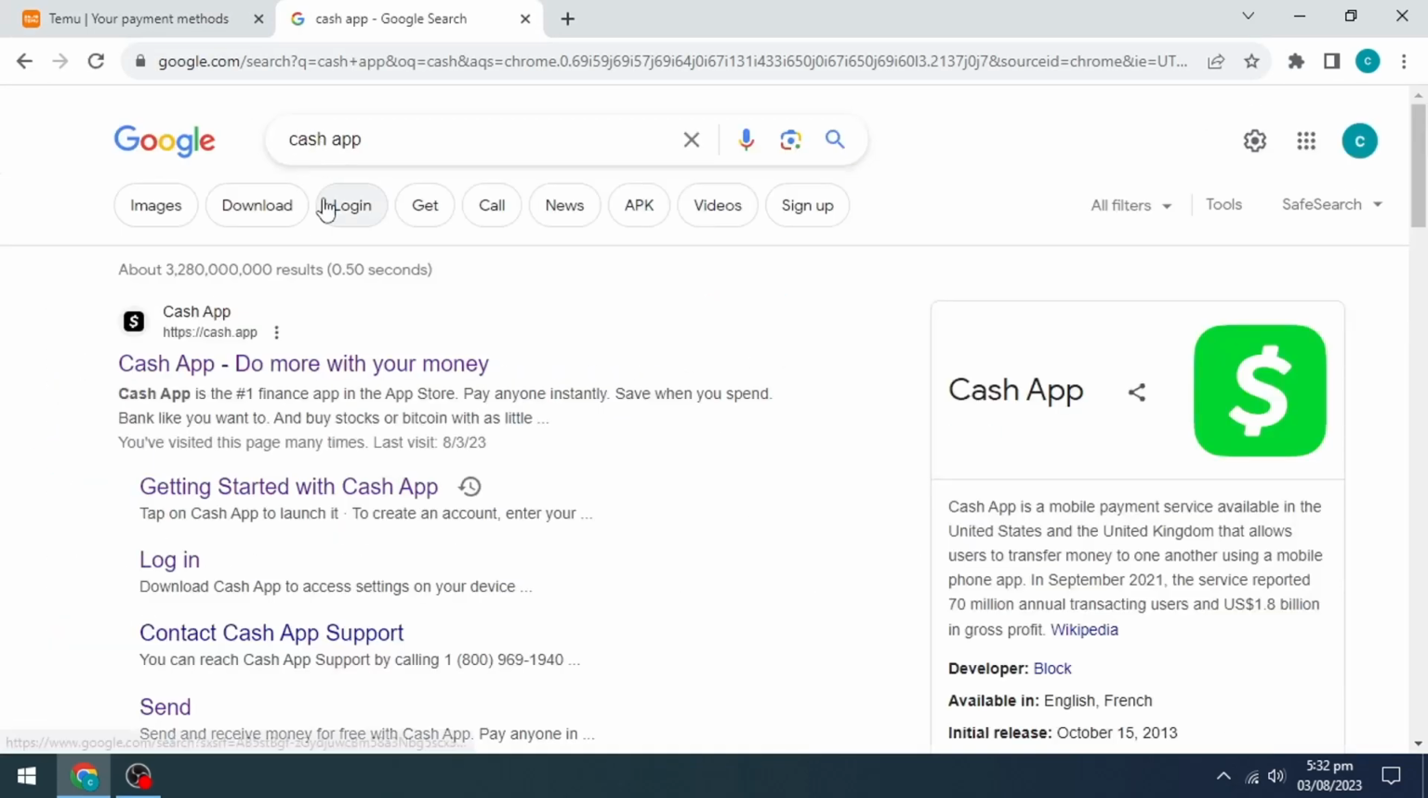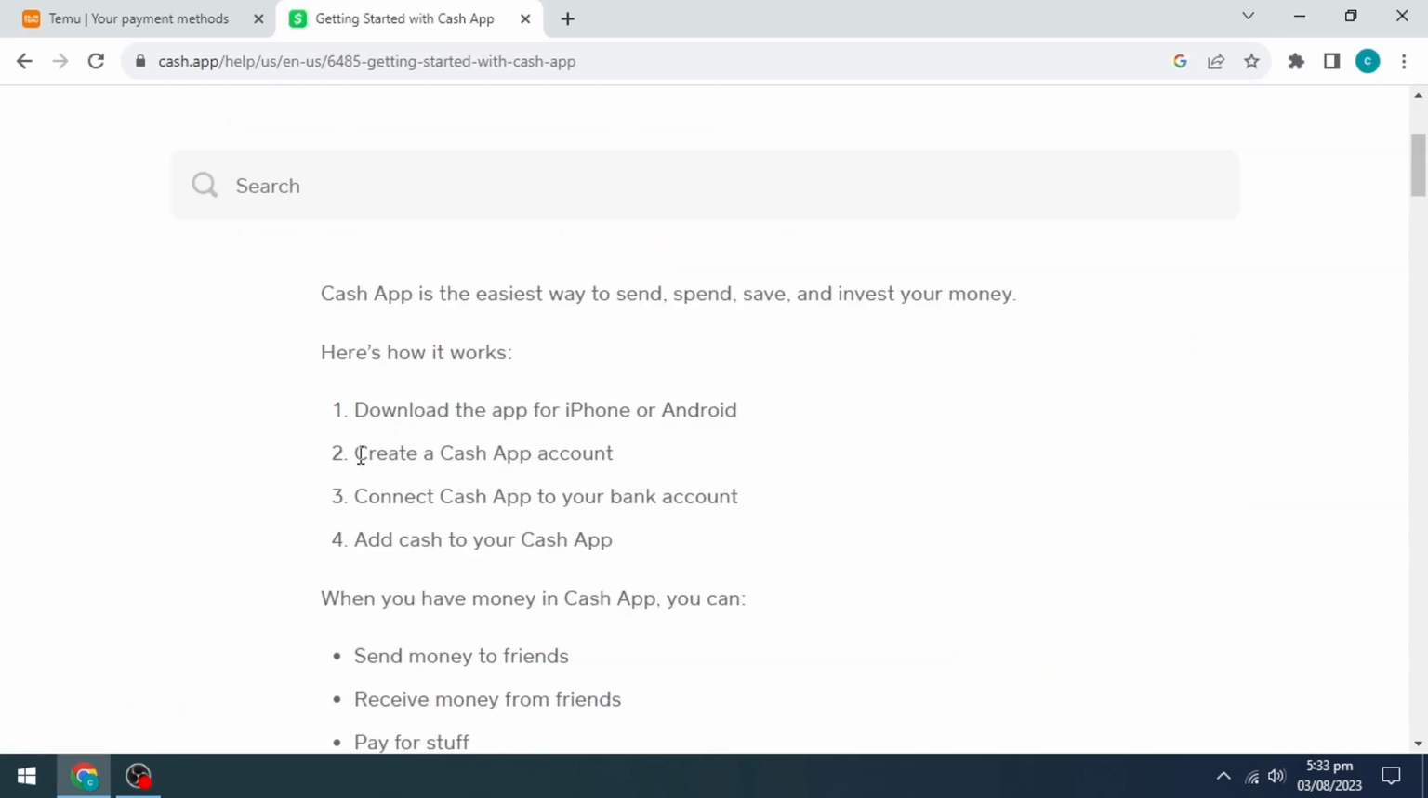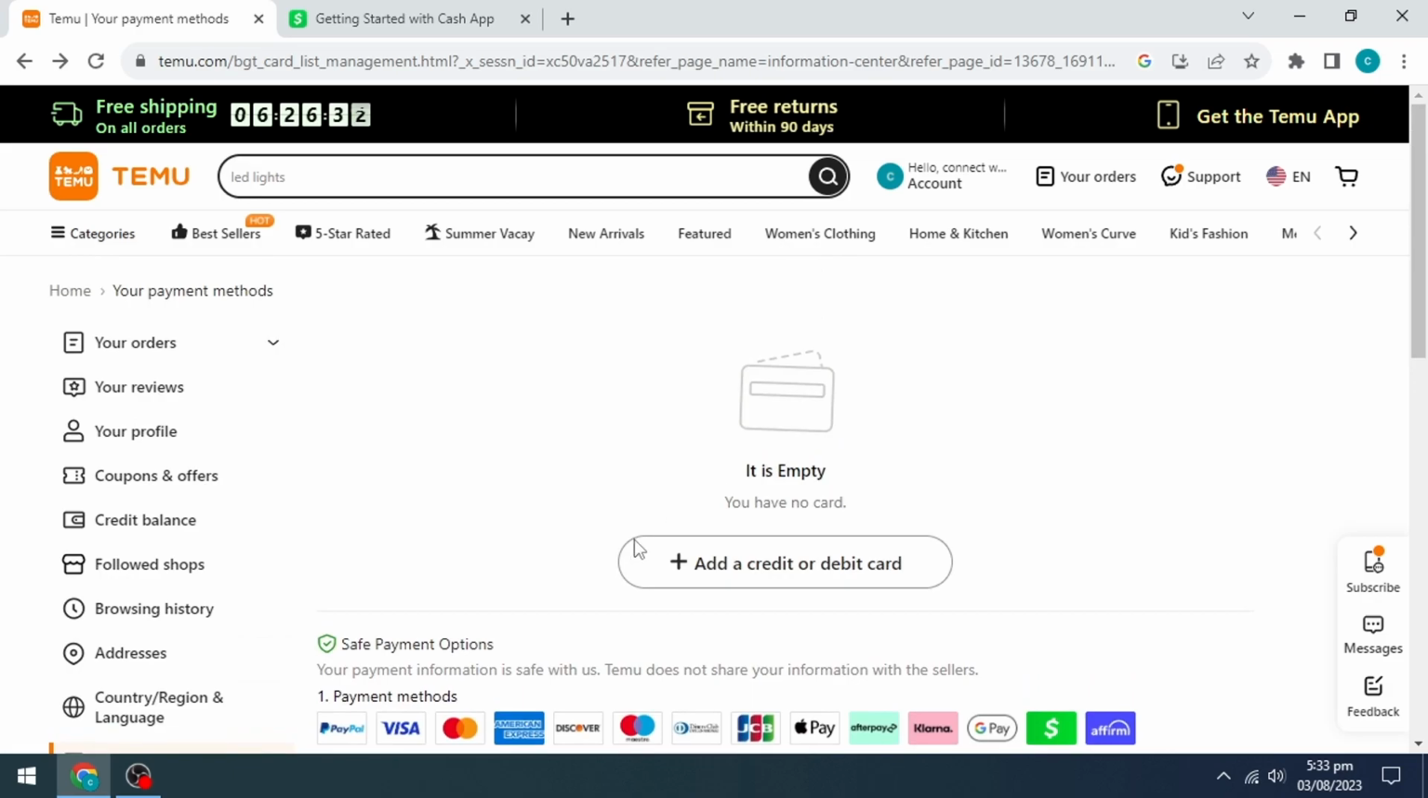First of all, we will open the Cashapp page. After that, we have to create its account. Then we will connect the Cashapp to our bank account. After doing all these steps, we will open the Temu page. After that, we will add our bank account to Temu.